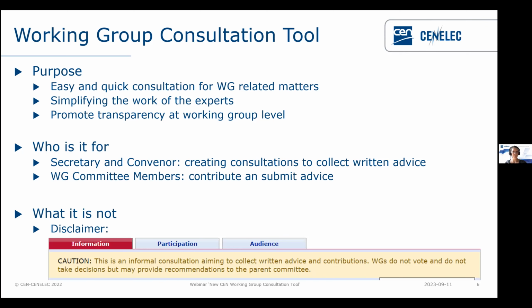And here I put a disclaimer on what it is not. The description consultation has been chosen deliberately to distinguish the tool from the other forms of balloting, because it's not an actual ballot, so no decision can be taken by this tool. The decisions still remain at technical committee level, and the working group can form a written advice or recommendation to the technical committees.